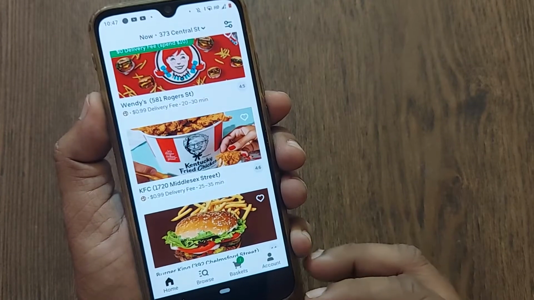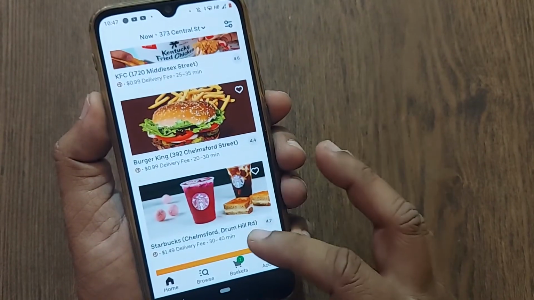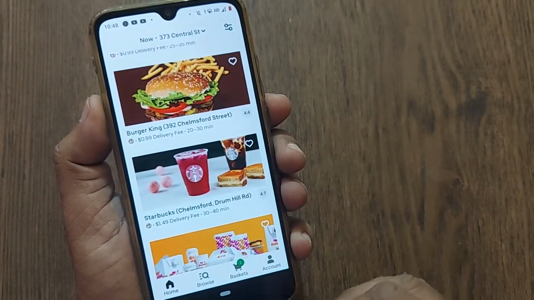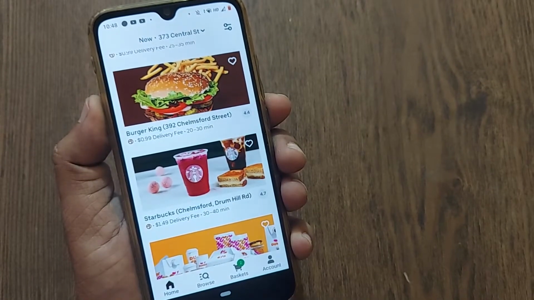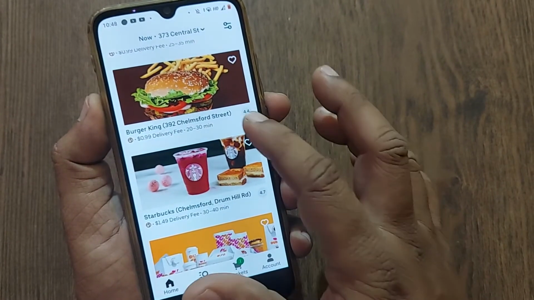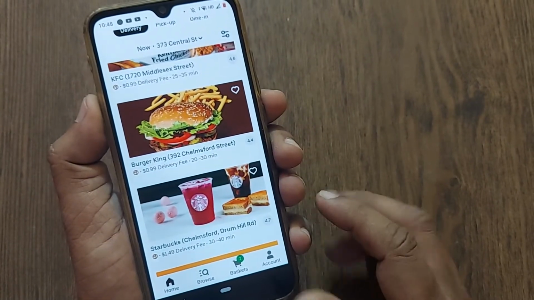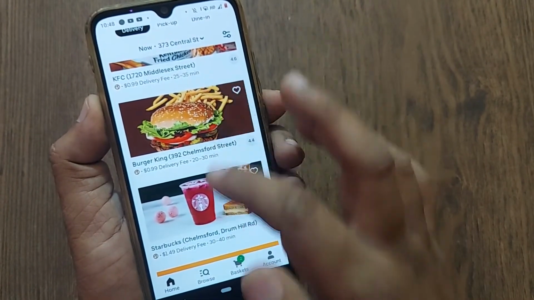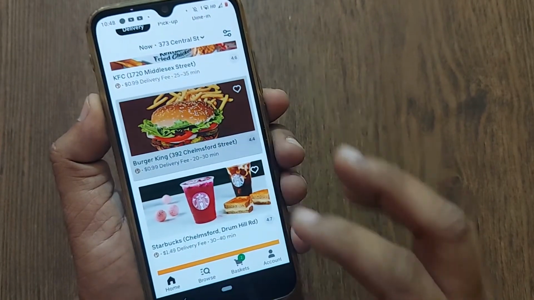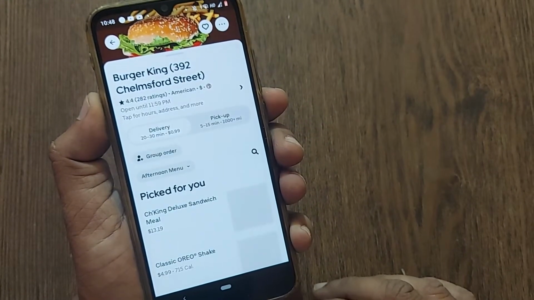You might be knowing this, and I would like to show it to you how we can order using cash on delivery in Canada. So if you are in Canada and you would be ordering through Uber Eats, this is the best method. Just go to your favorite restaurant and click on that restaurant.